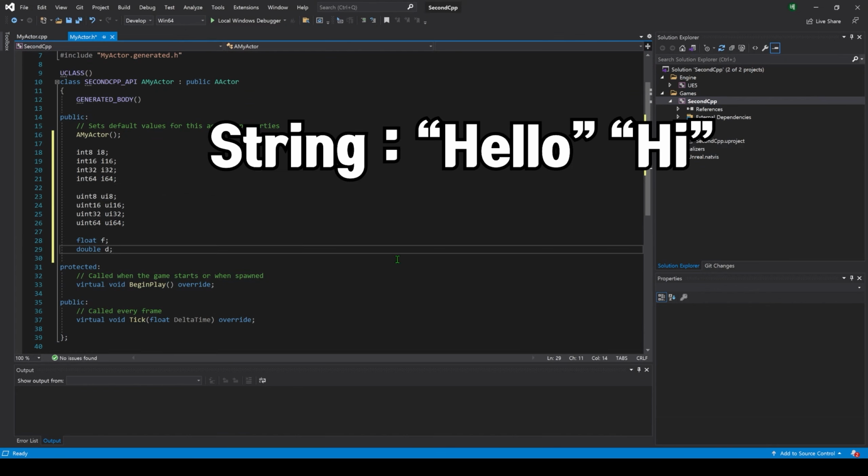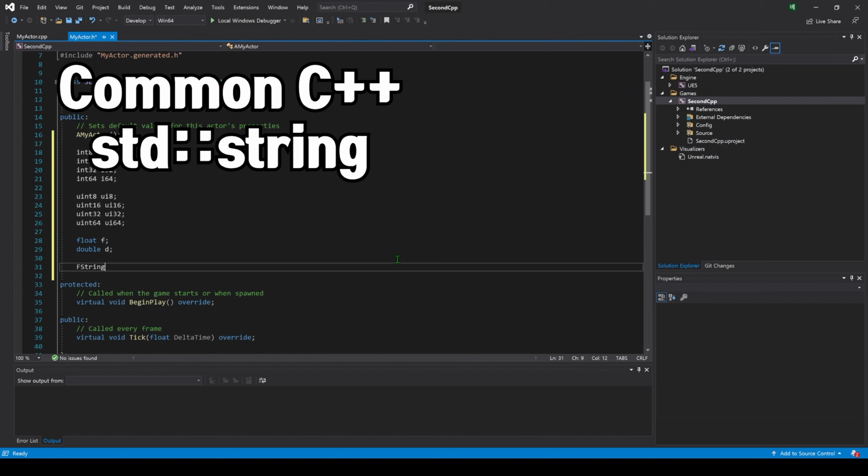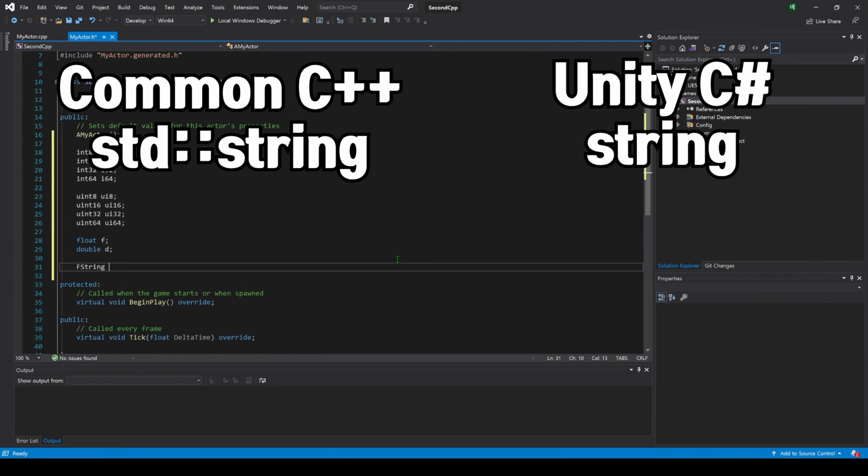And it's a string. A string literally means a set of characters. Usually in C++ you use std::string. And in C#, which is often used in Unity, we use the string class. However, Unreal C++ provides strings in several classes depending on your needs.